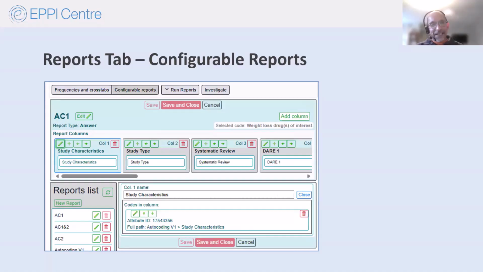And finally, the other type of report is a configure report. These are very useful. You can set them up according to your particular design and then save that design. You can run them again whenever you want with fresh sets of data.